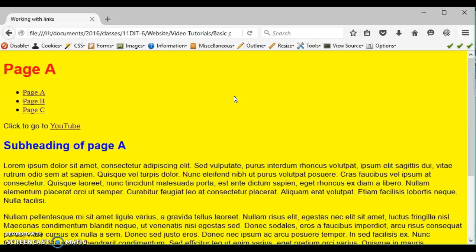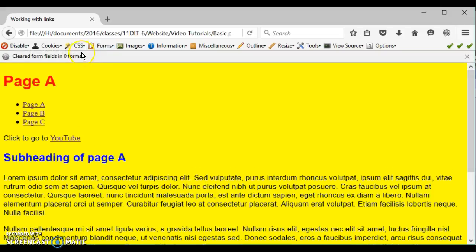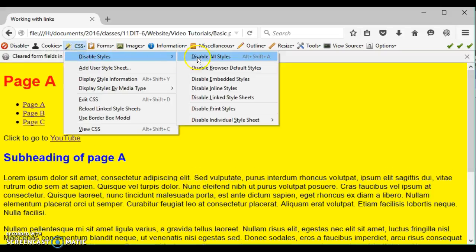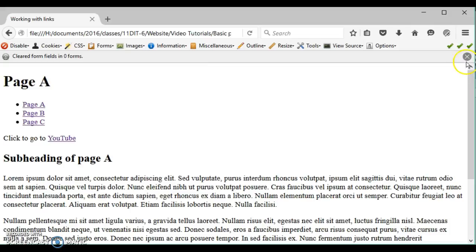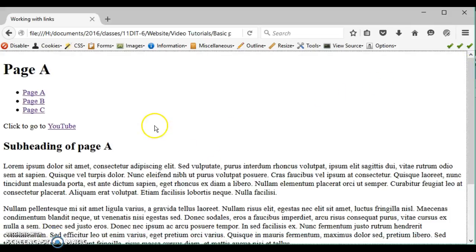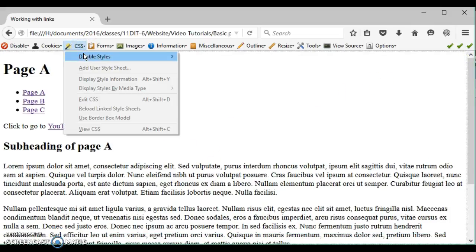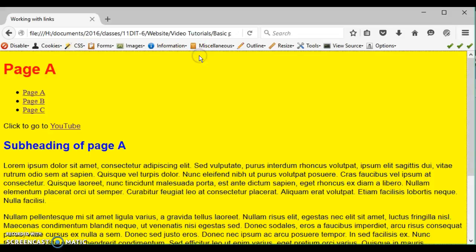Now, just to remind you what this looked like before we added any style to it, my browser can do a trick where it turns off the CSS. So I'm just going to quickly turn that off now. And so this is what our web page looked like before we applied CSS to it. And with the CSS on, it looks like this.